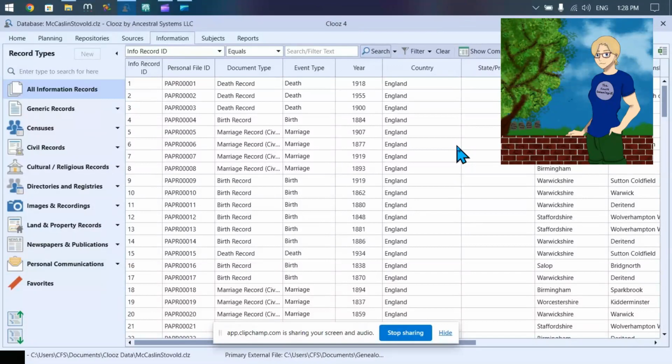Today, we're going to have a look at entering a census record into Clooz 4. Clooz generally starts up on your information screen, but if you're not there, feel free to just click on the information button, and you'll see all of the information records that you have stored in Clooz.